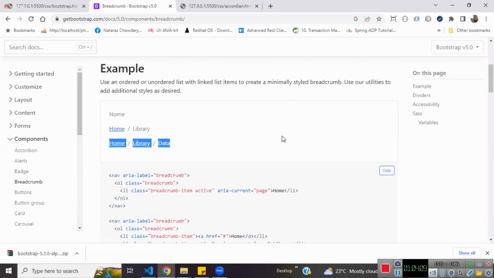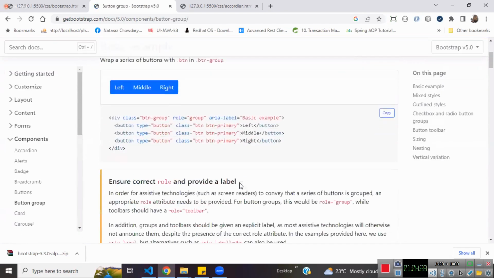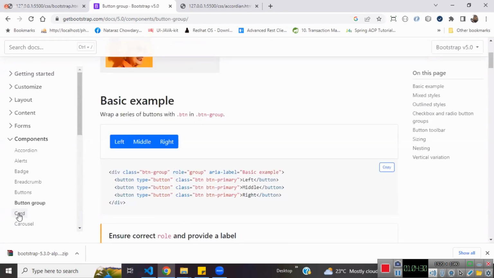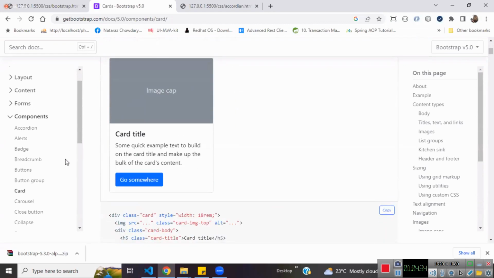At least from your end, if your team lead asks, hey, can you design a breadcrumb, then in your mind it should run: a breadcrumb looks like this. Got my point? Same like this, buttons are there. The next one is the button group, if you want to place multiple buttons. The next one is the card, if you want to show some content like this.